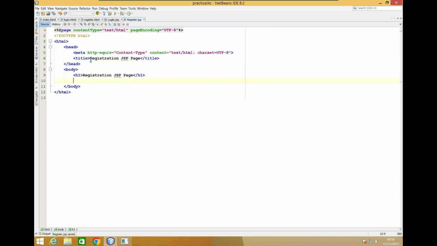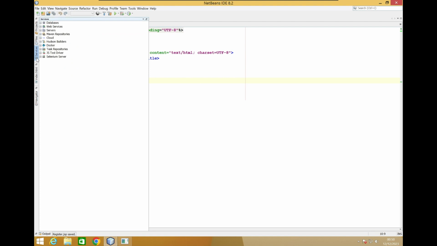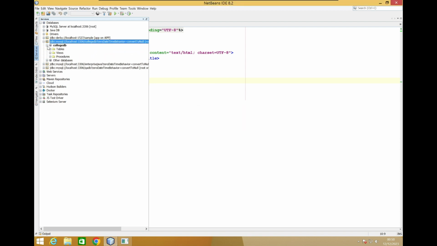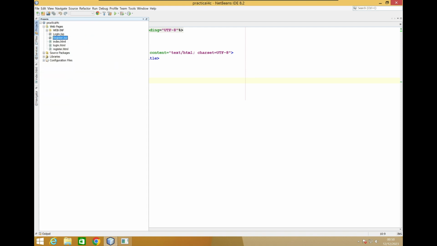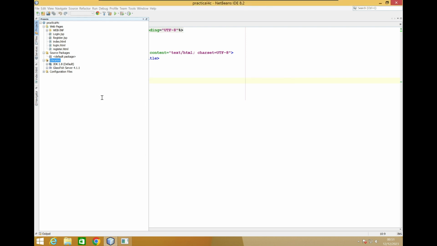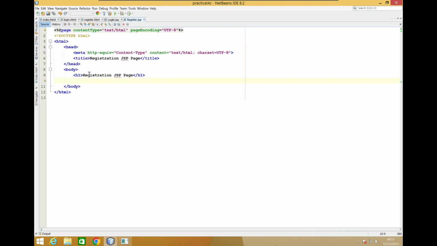Now, first of all, we have to click on services, databases, and connect to our MySQL. Once we are done with that, we have to connect to our college database. Once we are connected, in the project section, in the libraries, we have to import our MySQL connector file. So we open and add our MySQL connector file.